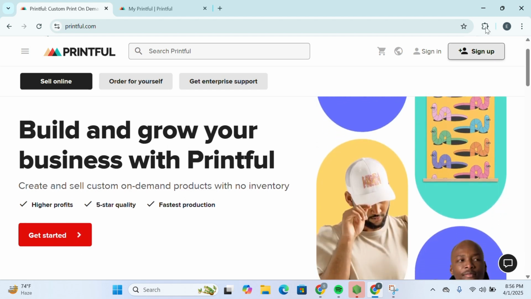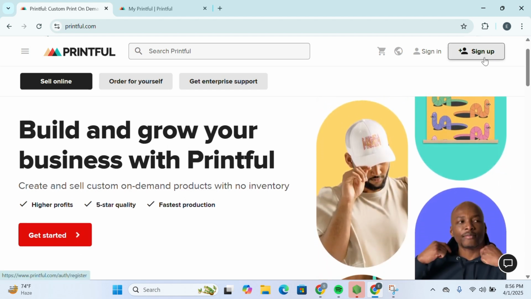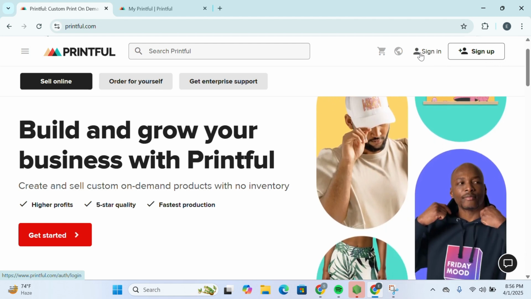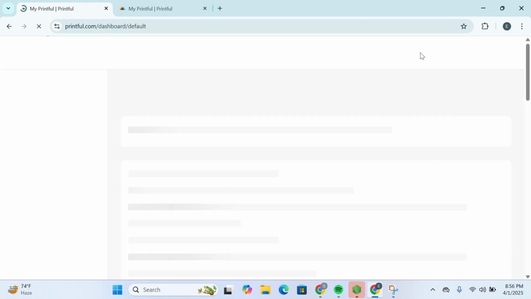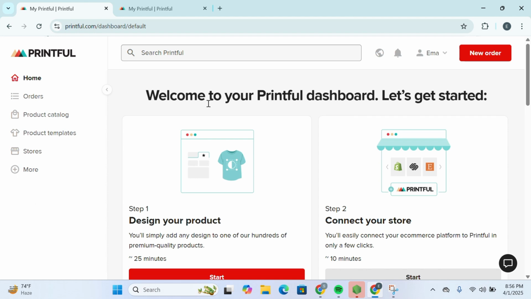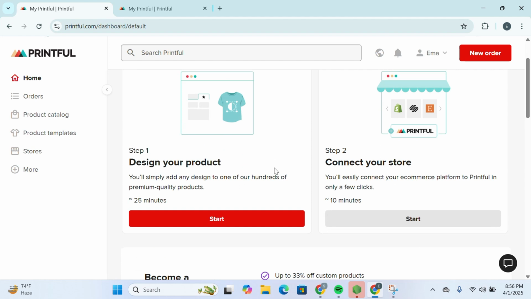So what you got to do is simply sign up if you don't have an account in it. If you have an account, you can simply click on sign in, and once you do so, you got to write down your credentials and you'll be able to sign into Printful. And here, when you sign in, you'll be able to see two options. One is design your product and the other is connect your store.